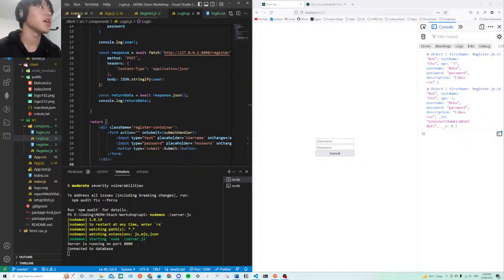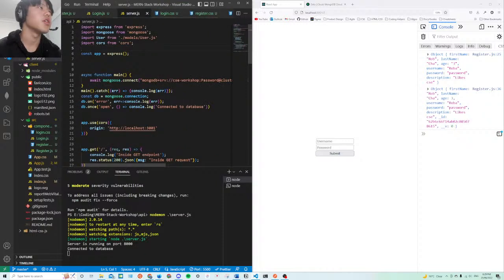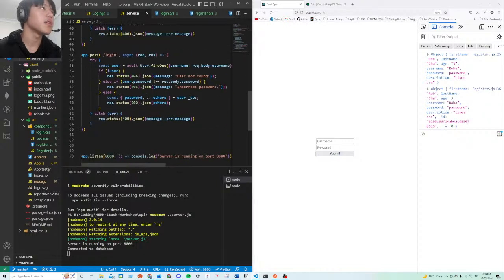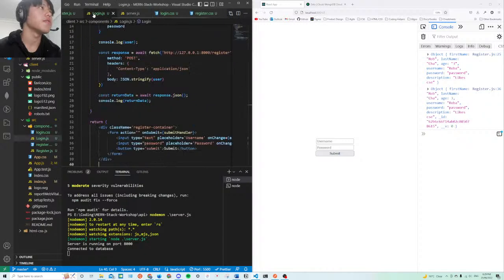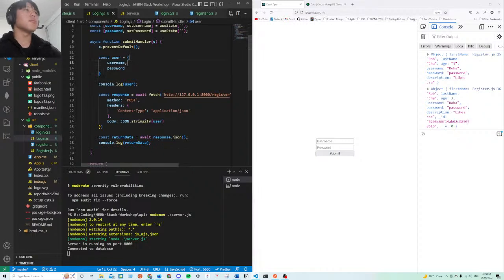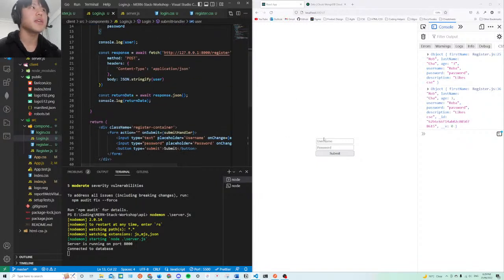If you remember on our server.js, right? All we need to put into our login is a username and password field, which is what we are going to be keeping track of here. So we're going to make a post request, and we're going to await the return value, and hopefully this should just work as is.